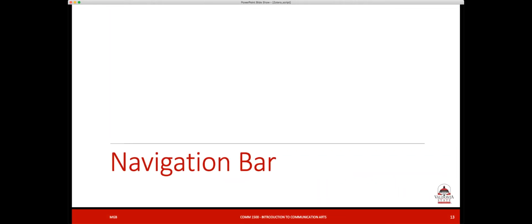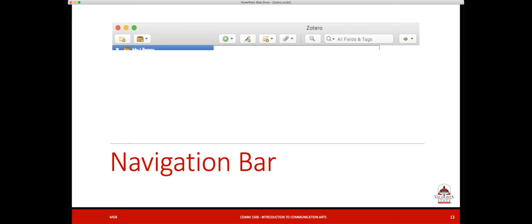Start by looking at the navigation bar that occurs at the top of the Zotero window. There are a couple of key icons that you need to know. Moving from left to right, the first icon is how you add a new collection. So you would click on that to add a collection. The next item is to add a new group, and this is if you're doing a group project and you're sharing your resources across the people in your class.